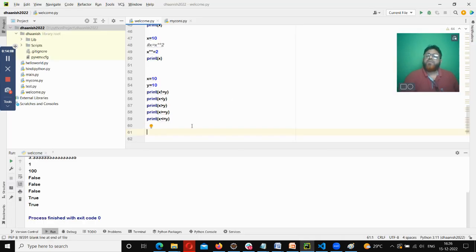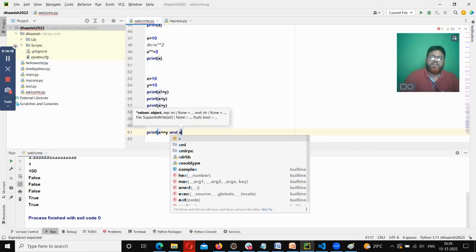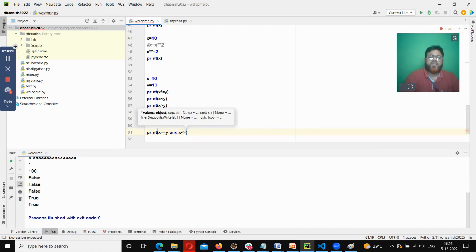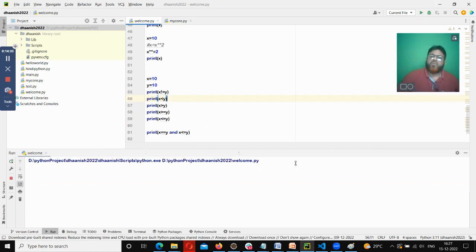Now I have x equal to 10, y equal to 10. So I'm saying print, I'm giving the first expression x equal to y and x is lesser than or equal to y. Now that's true, right? x is equivalent to y as well as lesser than or equal to y. Both the expressions are going to return true. So the resultant expression will be true for me.